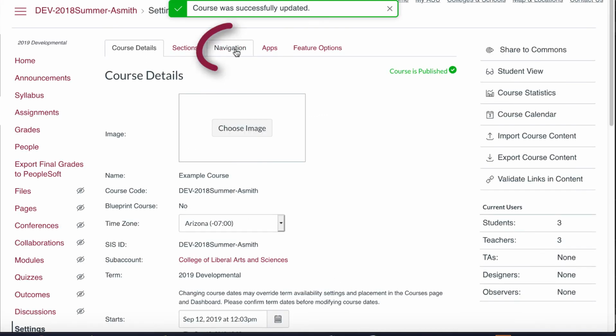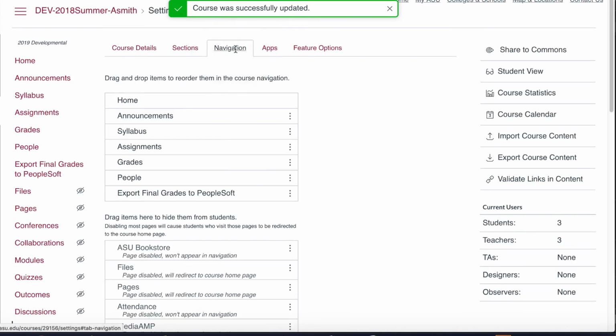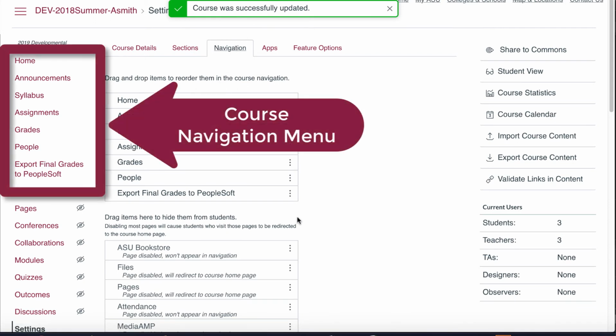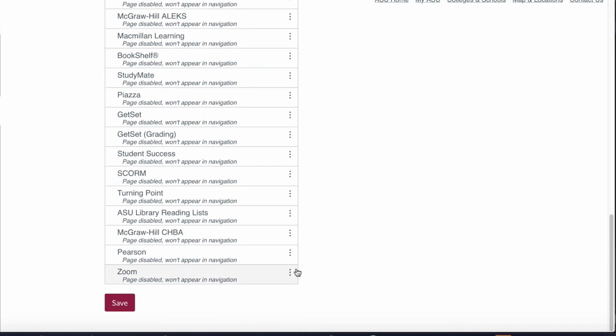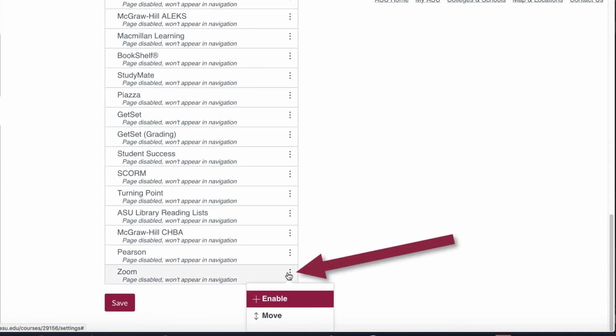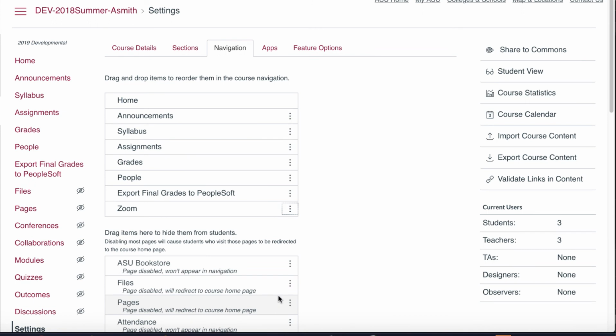The Course Navigation tab allows you to add more items to the course navigation or change the order in which they appear. So for example, let's say I want to add Zoom to the menu so students can easily access it. And then if I want to rearrange the order of the items, I just click and drag. And make sure to click Save.